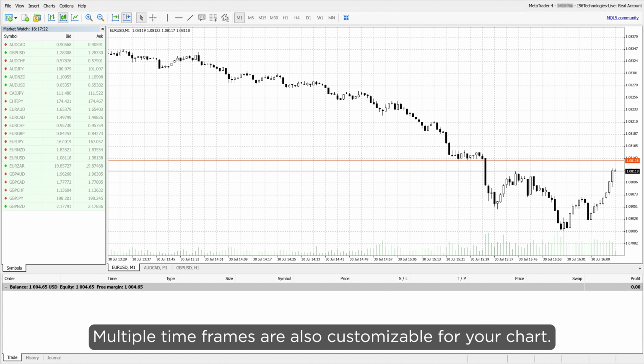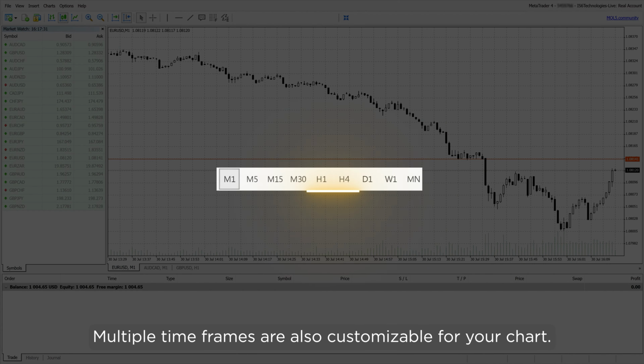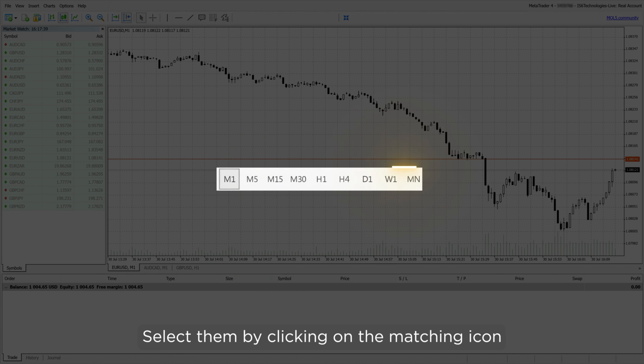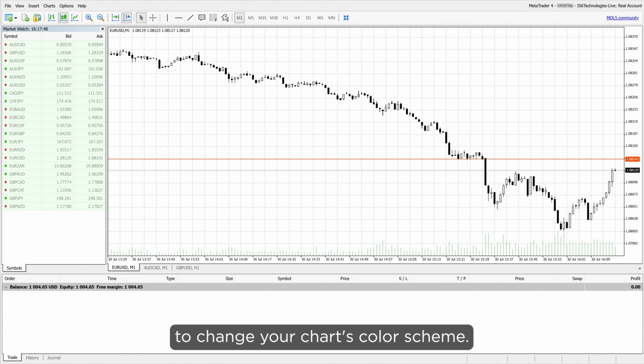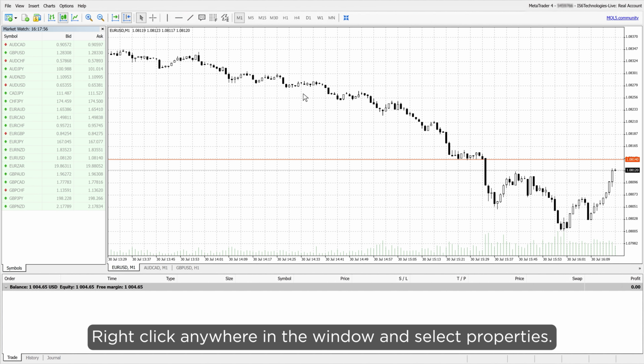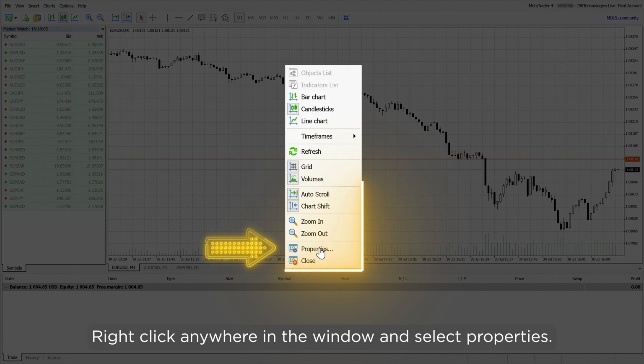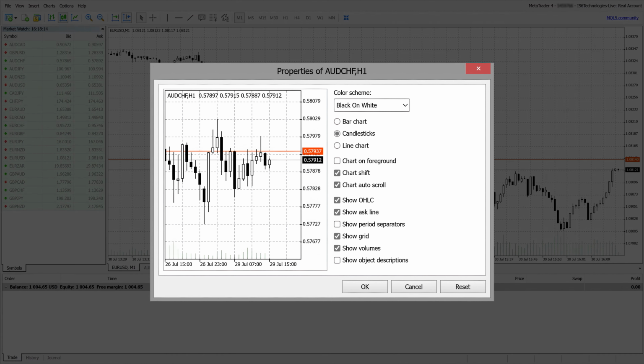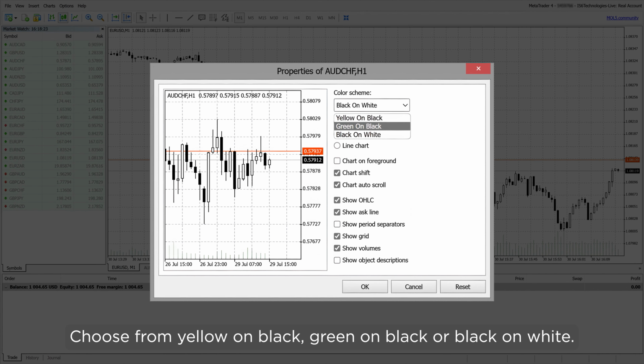Multiple time frames are also customizable for your chart. Select them by clicking on the matching icon. To change your chart's color scheme, right-click anywhere in the window and select Properties. Choose from yellow on black, green on black, or black on white.